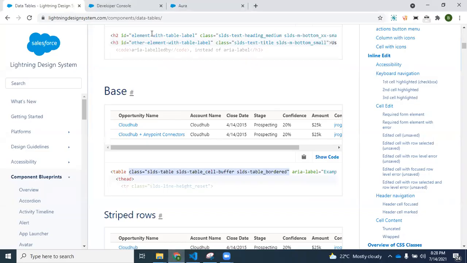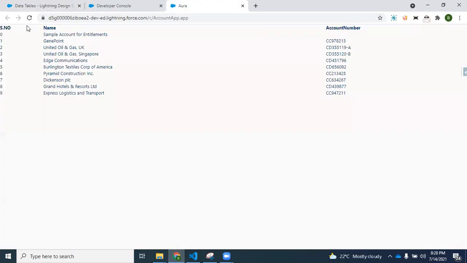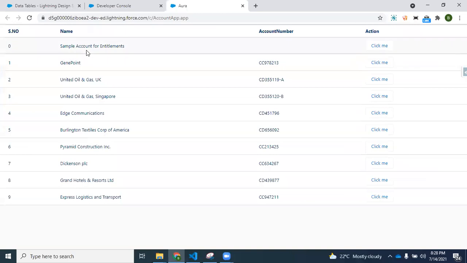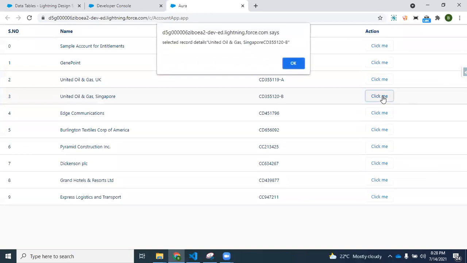Let me reload this page since we made some changes to it. Okay, this is looking a little bit better. Now I'll just click on this. See here, United Oil Gas Singapore, and this is the account number.